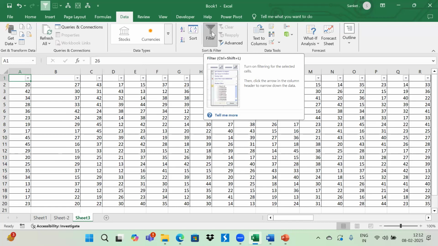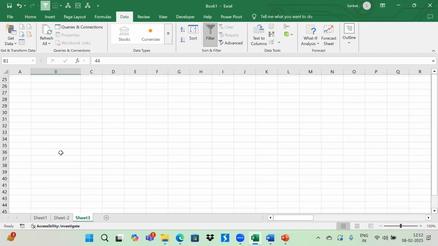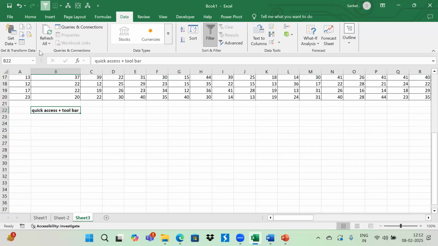So what I can do is add this filter option on the top here so that I can use it very quickly. Frequently used options can be added here, and hence this option will become easily accessible and we can quickly access it. That is why it is called a quick access toolbar. How can we add to the quick access toolbar?